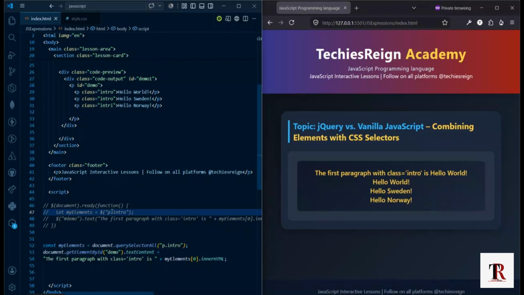Number 2, the native JavaScript document.querySelectorAll accepts any valid CSS selector that you throw at it, perfectly replacing almost all of jQuery's classic selector functionality. So this makes it very useful compared to the jQuery format.